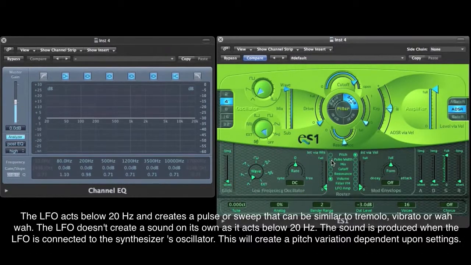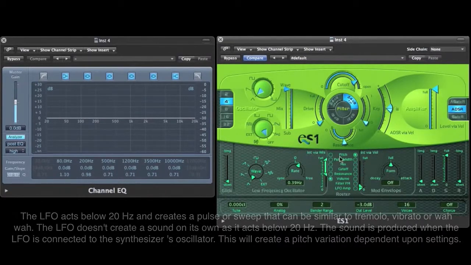The LFO acts below 20 Hz and creates a pulse or sweep that can be similar to tremolo, vibrato, or wah-wah. The LFO doesn't create a sound on its own as it acts below 20 Hz. The sound is produced when the LFO is connected to the synthesizer's oscillator. This will create a pitch variation dependent upon settings.